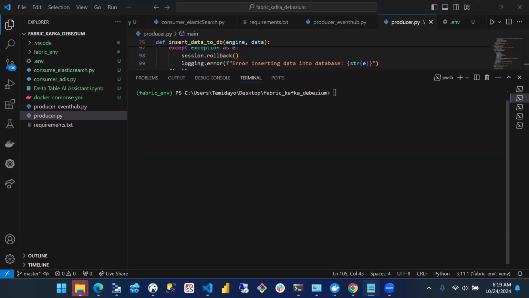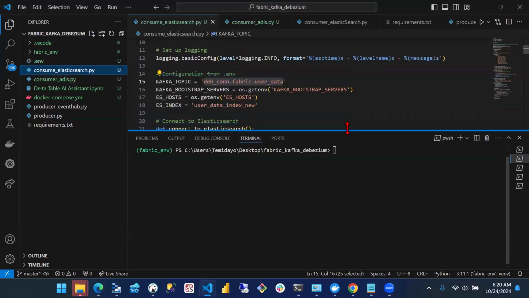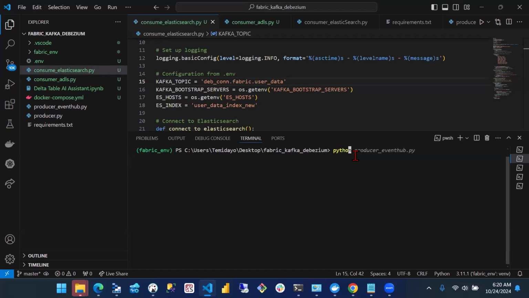So what I want to do now is write a script that will pick that data from the Kafka topic and insert it into Elasticsearch. So what I'm going to use is a script called consume to Elasticsearch. This is the script I'll be using, and you can see the name of the Kafka topic here. Everything is actually in our documentation, so you can always try it out.